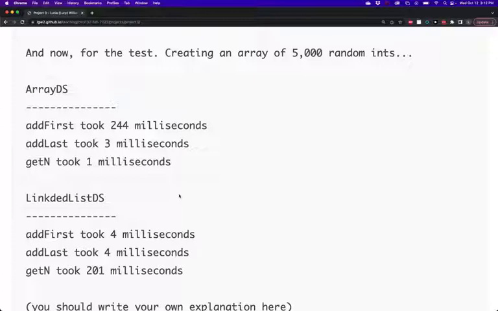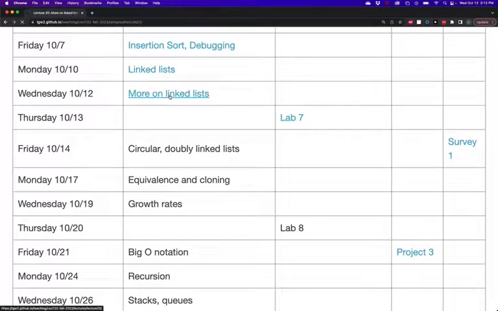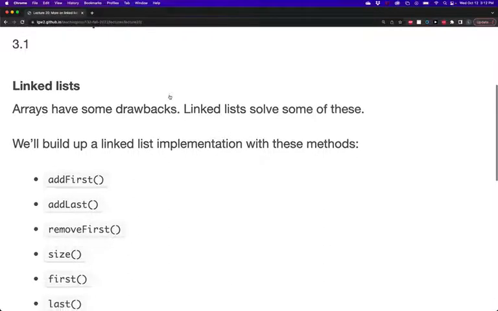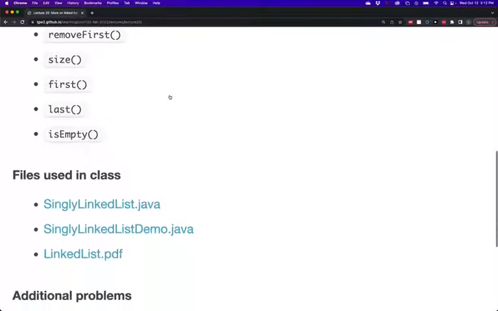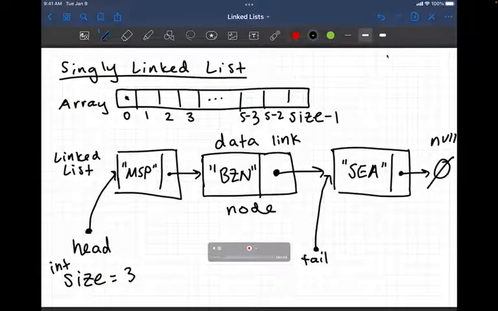No? Okay, awesome. So let's jump back to linked lists. Today is just more on linked lists. So today's page is just the same from last time. We'll just be working still on our linked list implementation. So to remind ourselves what's going on, let's hop back over to our picture.